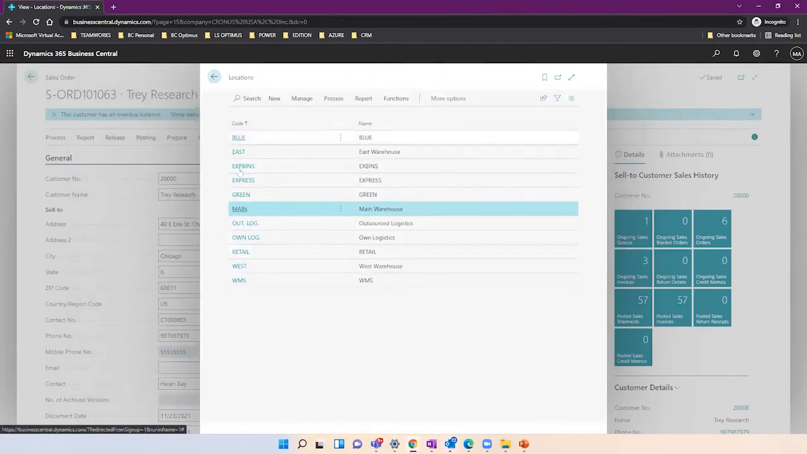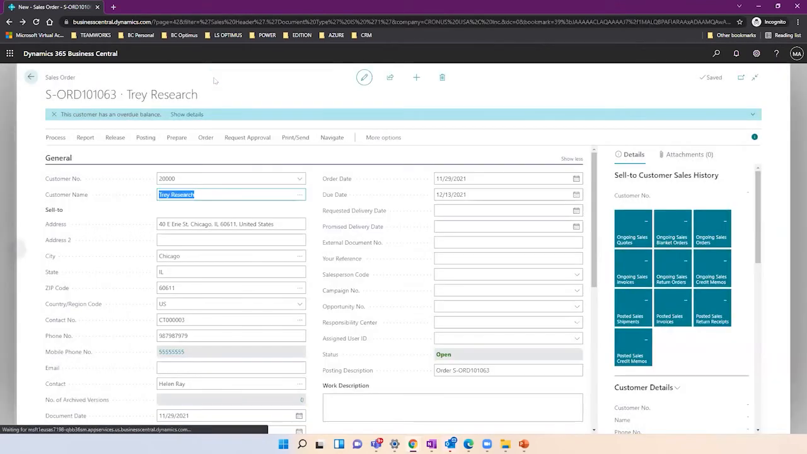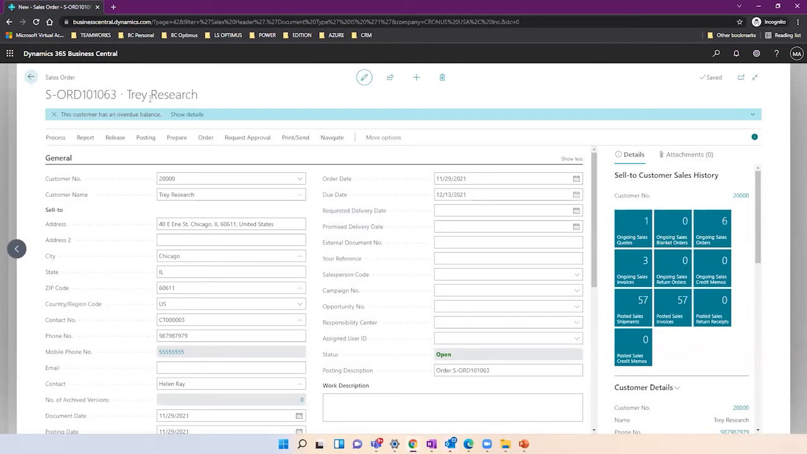After I have done this, these are my locations, the different warehouses that I have. Now let's check the trade research information. This is once again my sales order. Let's verify a little bit about my sales order and what it does.